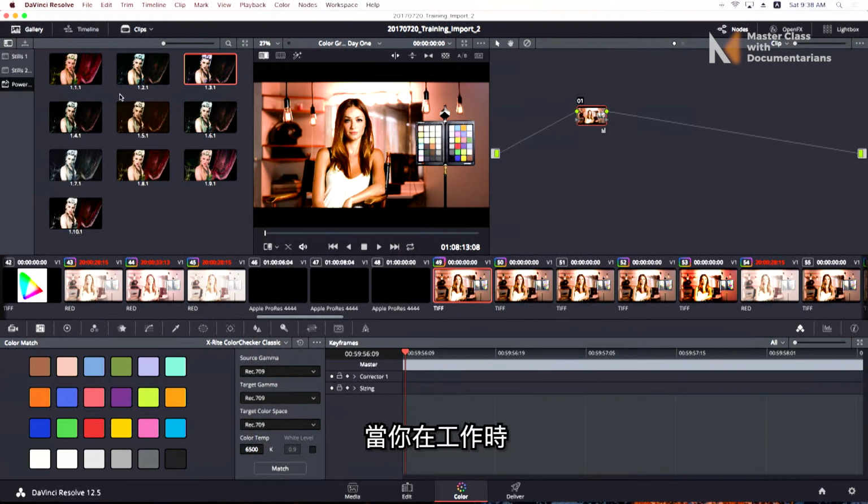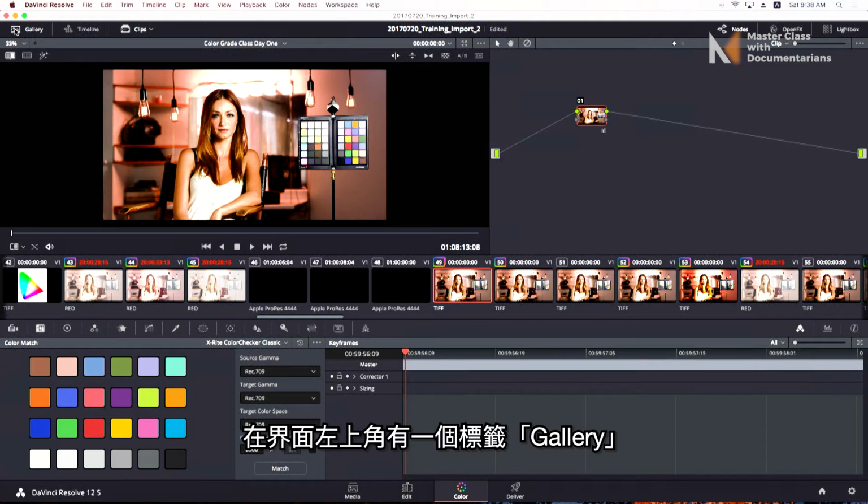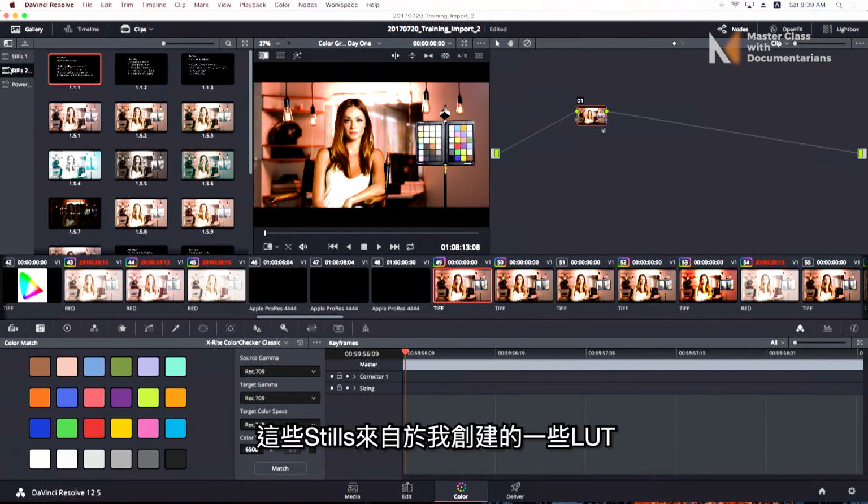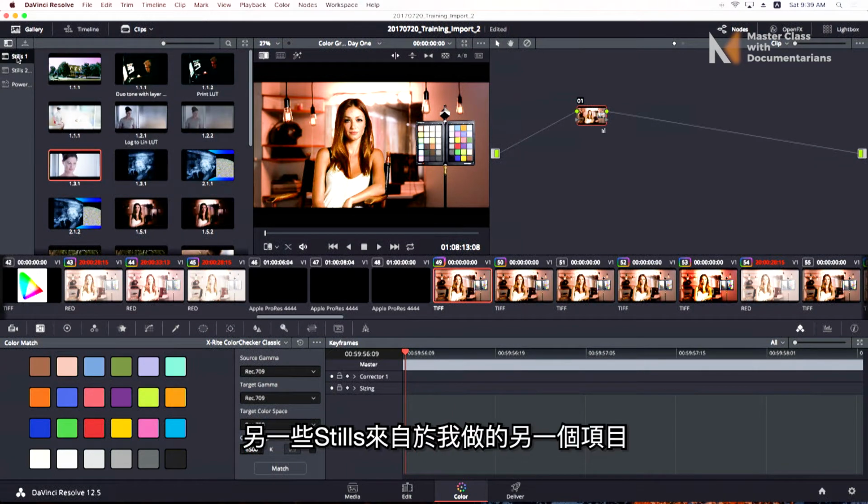So as you're working, in the interface up here in the top left, you have the gallery tab. Make sure the gallery tab is on so you have access to both stills and memories. The stills are in this. You can add multiple stills. This is stills for some of the looks that I developed. These are stills from a different project that I worked on.